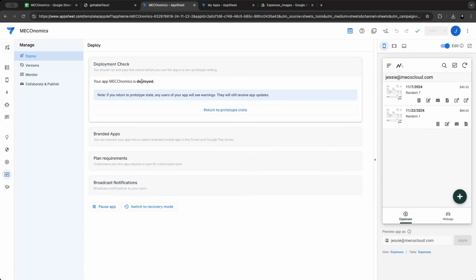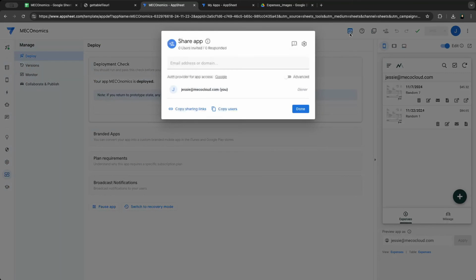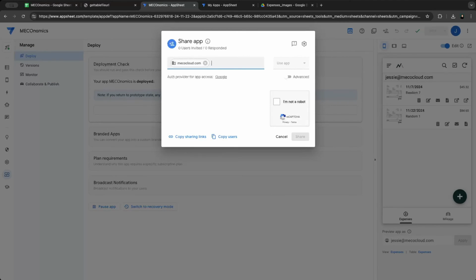So we'll head up to the share button in the top right corner and click it. Now I would like anyone with a micocloud.com domain to be able to use this app, and I don't have to add individual users, so it'll cut down on the maintenance a bit. So I'm going to add our domain as a blanket share.